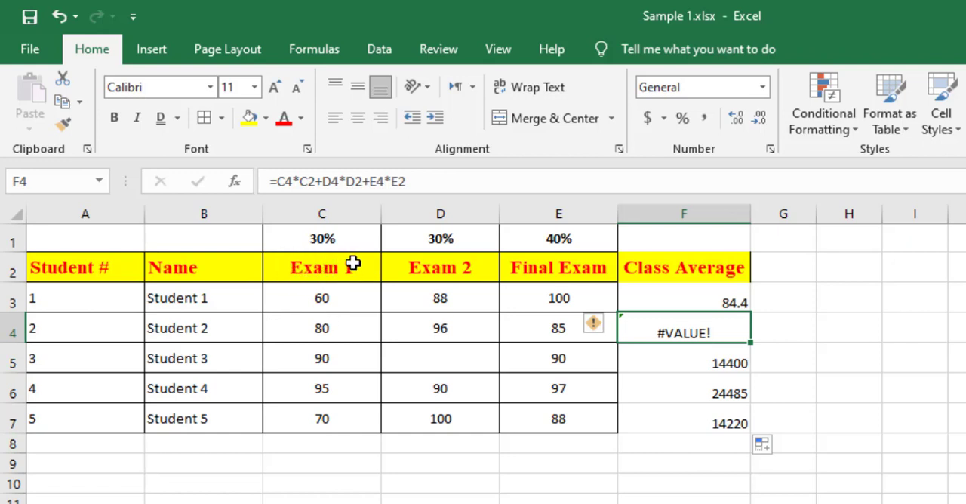So it takes exam 1, which is wrong. It must take 30%, the percentage. The same for student number 3, it takes the grade of exam 1 times C3 times 60, which is not the percentage. So I need to fix the percentage for all rows. To fix the percentage, I go to the formula.